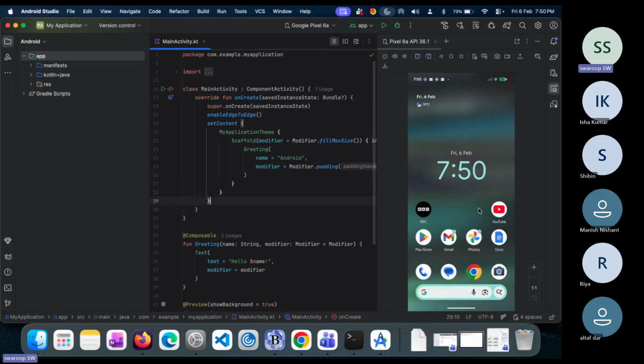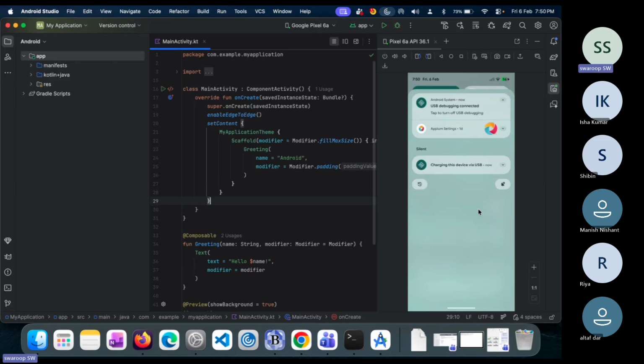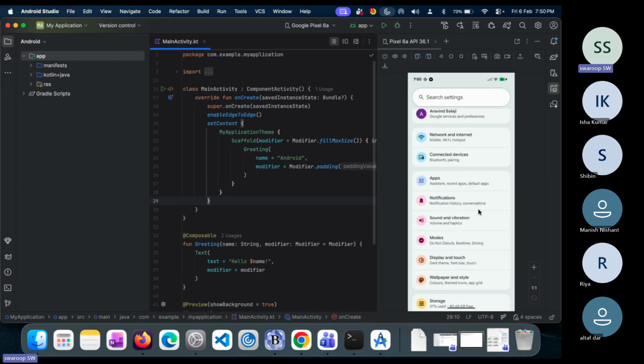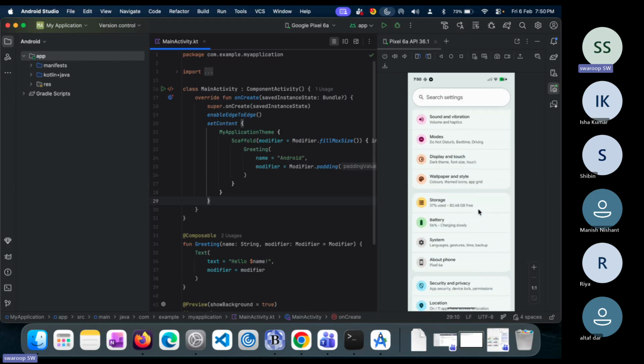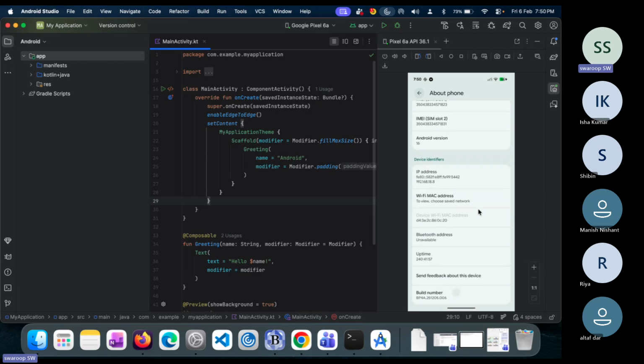So you can see over here for any Android device, I'm using a Pixel. There are settings and there is something called About phone. If you scroll down, there is something called Build number. In any device, you will have this build number. You need to tap it 7 times to enable the developer mode.